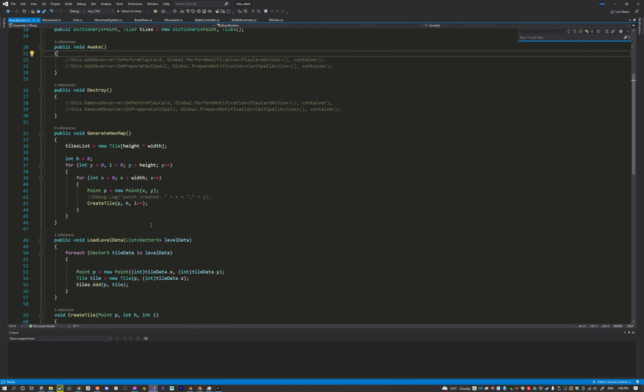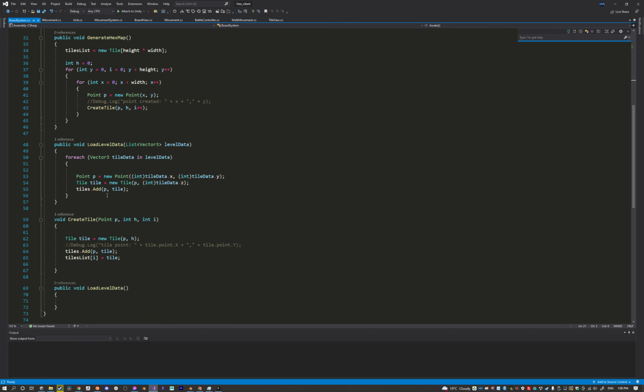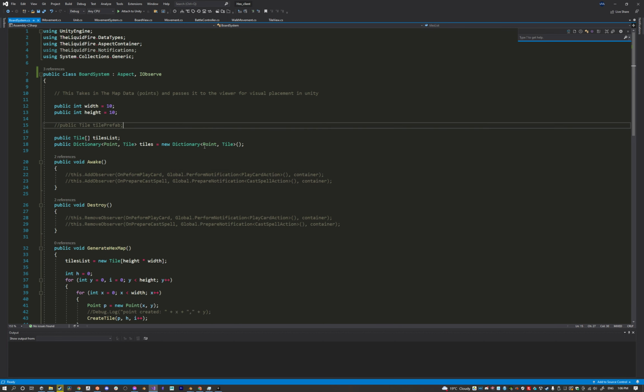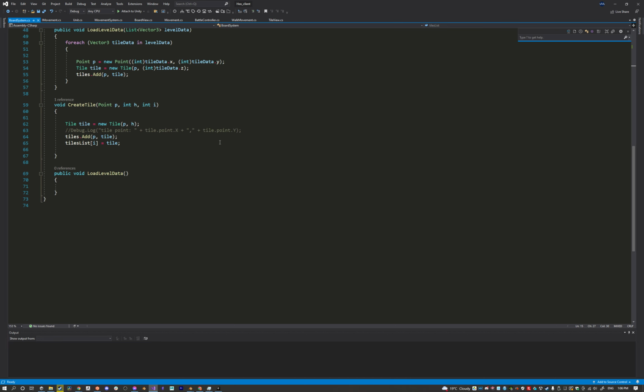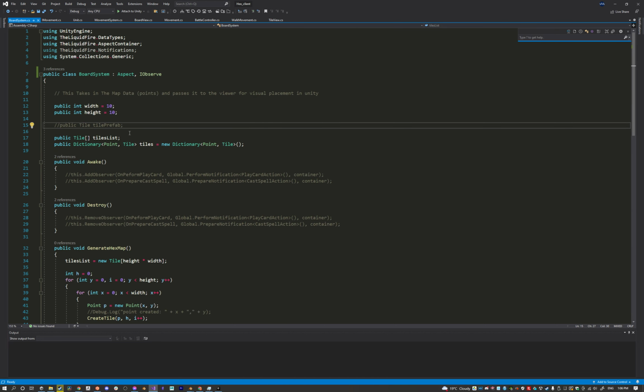The board system, generate hex map, load level. Yeah, I mean, hopefully that doesn't explode everything. And it's an aspect I observe. So public tile, tile lists, dictionary, interesting. Why do I have a list? Why do I have a tile? I know that it's a bit redundant, but maybe eventually I can clean that up.